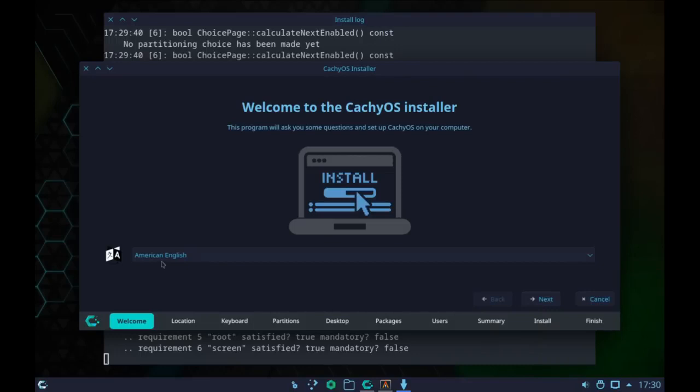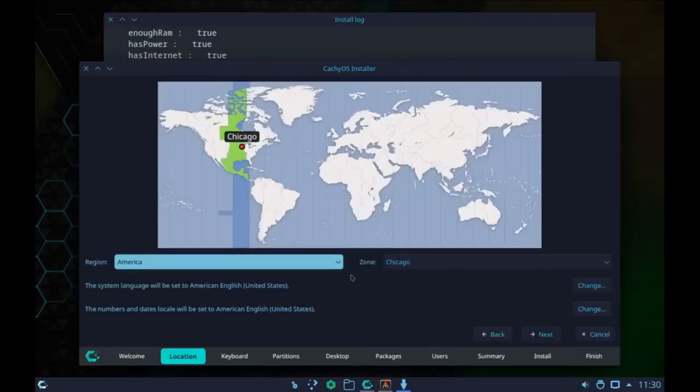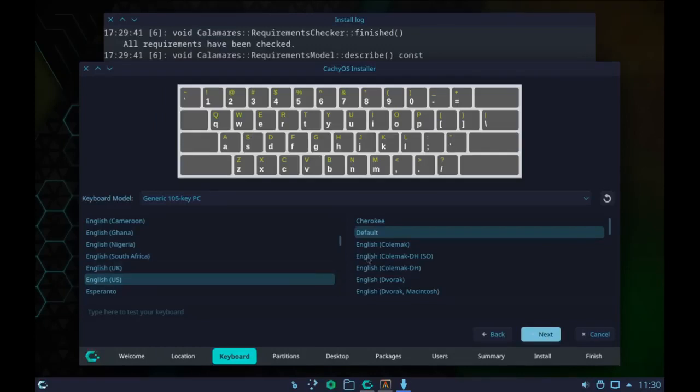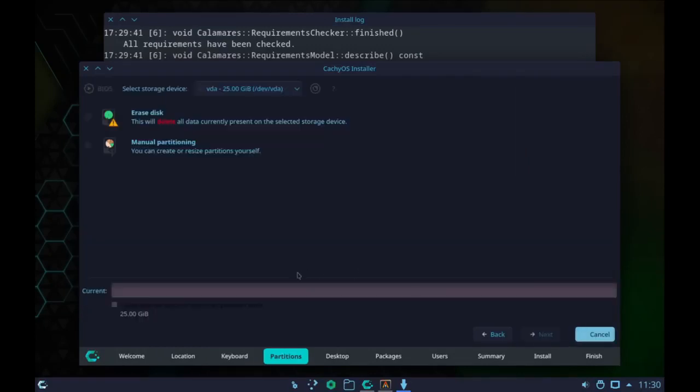Let me go ahead and choose my language. American English is the default, and that is correct for me, so I'm just going to click Next. They have chosen the central time zone in the U.S. for me. That is correct. Let me click Next. English U.S. is my keyboard, so let me just click Next.